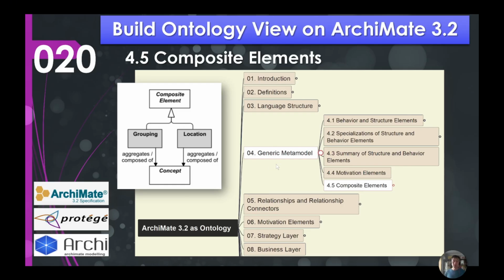Let's move to chapter 4, section 4.5, the composite element. This is not really one of the core groups of elements in ArchiMate. It's just some additional things. To me, I may put that into the extended elements, similar to the motivation part first. They have the grouping and the location.